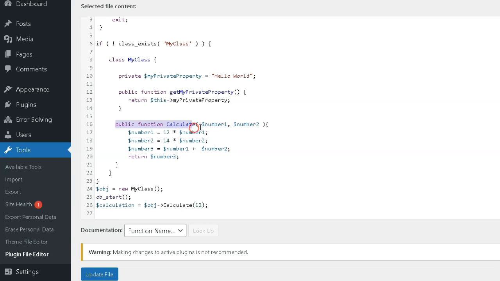Step 2. Check the function call. Look at the place where the function is called and verify that you are passing the correct number of arguments. Make sure that the arguments are in the correct order and that you are not missing any.